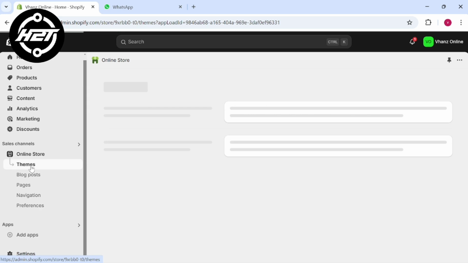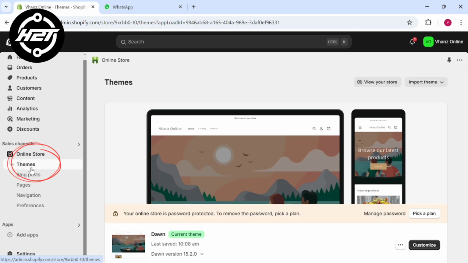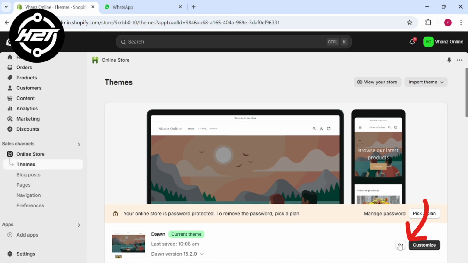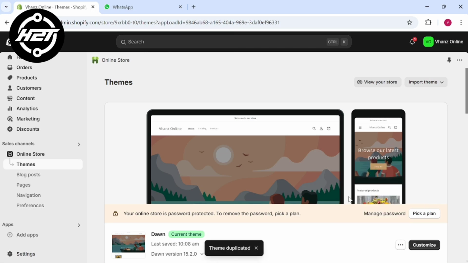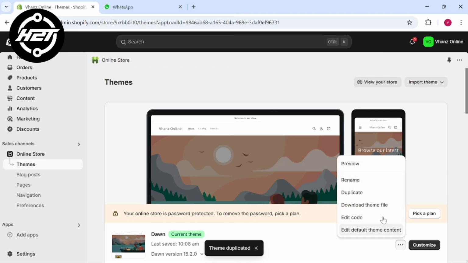Small file size. Step 2. Access your Shopify admin. Go to Online Store, tap on Themes, then click the three dots or Actions, and tap Duplicate. This ensures you have a backup. Work on the duplicated theme to avoid impacting your live store.